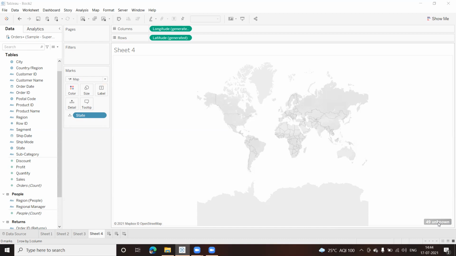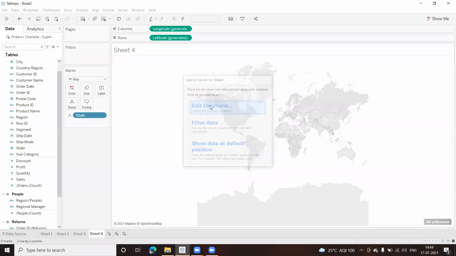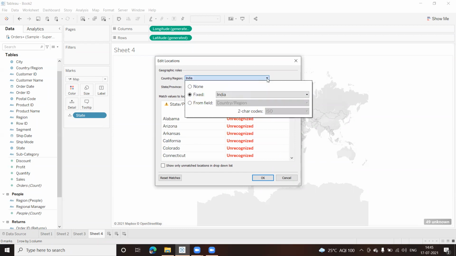So if I click on this, I can edit the location. Click on edit location, everyone. Here you can see the country which is set is India, and that's the reason why it is not known. You can see unrecognized. So if you get an issue like this, first of all, you have to click on this and fix it. Instead of a fixed value, I need to take it from the field.